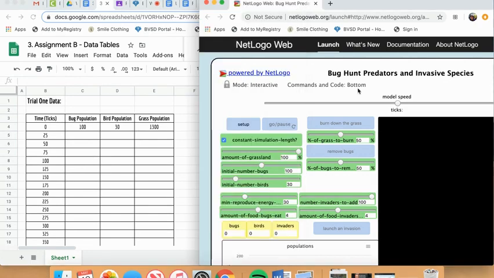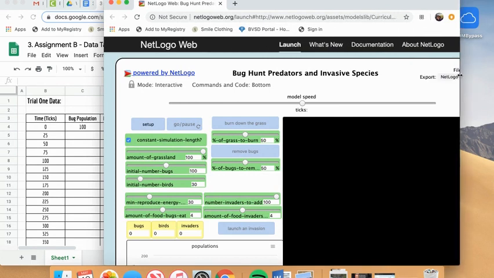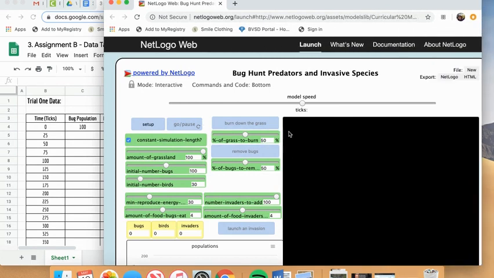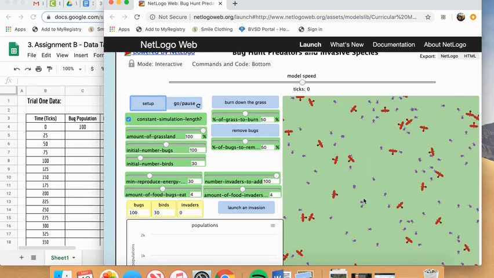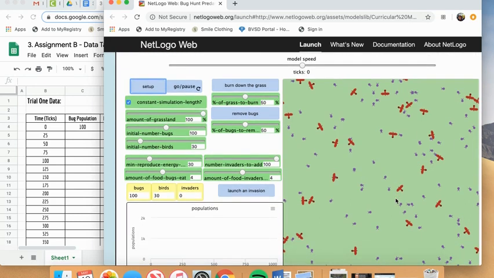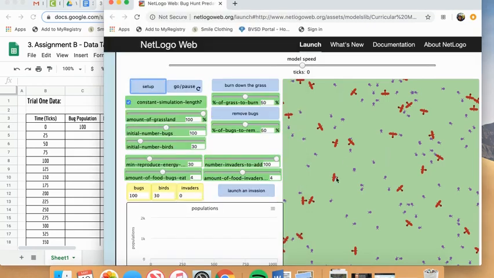Here is some background information on how this simulation works. Once all the parameters are set, you'll click Setup, and that will get it on the screen. So you can see here, this is our simulation. What we're looking at is three different things: bug populations in our ecosystem, bird populations, and grass population. The red little things are the birds, the little bugs are purple, and then the grass you'll see underneath, and that will change periodically as the simulation progresses.